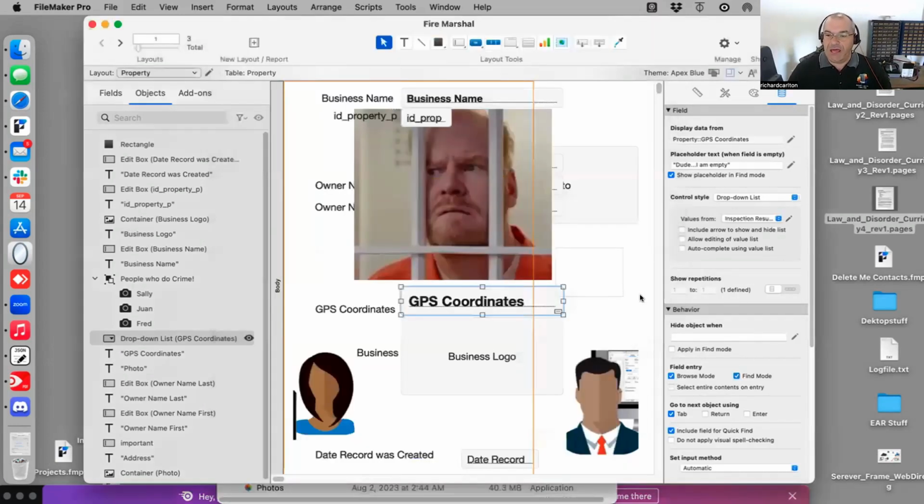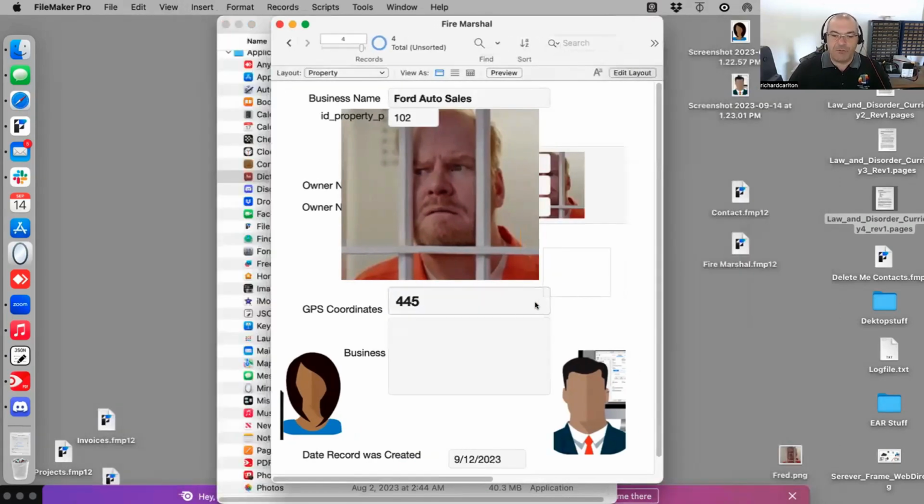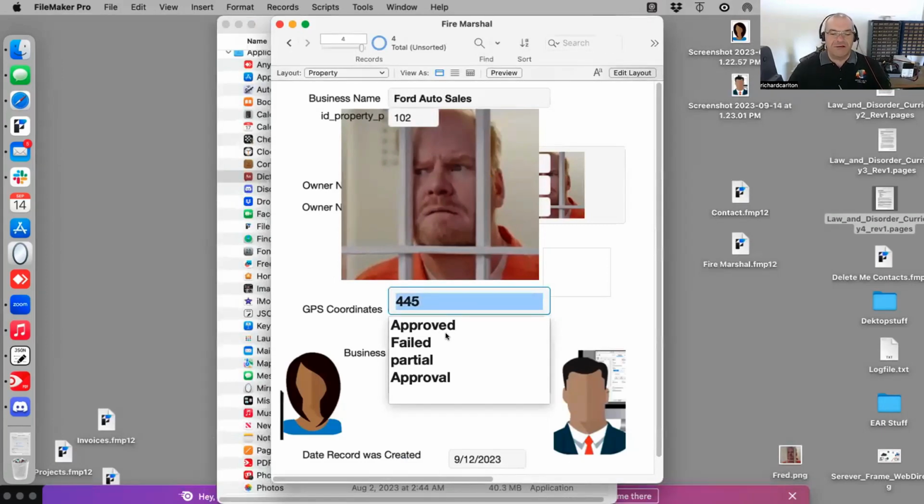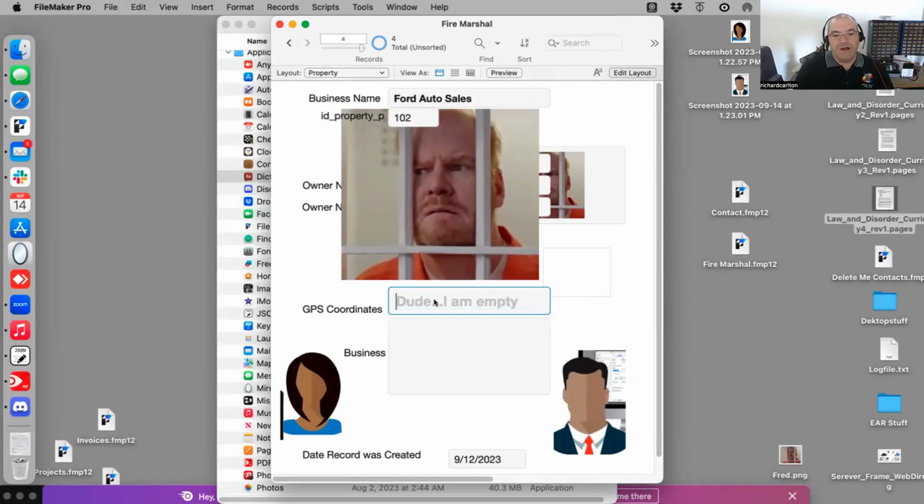So I say, okay. So it's going to say drop-down list, inspection results, and then these are little additional optional things that you can do, like show an arrow and allow editing a value list. That's kind of a fun one, okay? Let me just turn that off and go to browse mode. So I click on here, failed. Now this is a pop-down list. So the thing with pop-down lists is that you still allow people to click in here and put their other stuff.